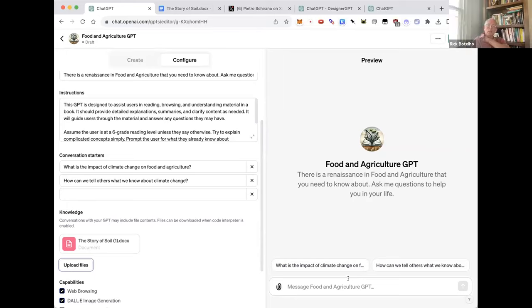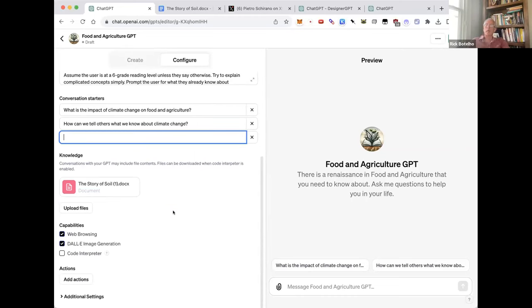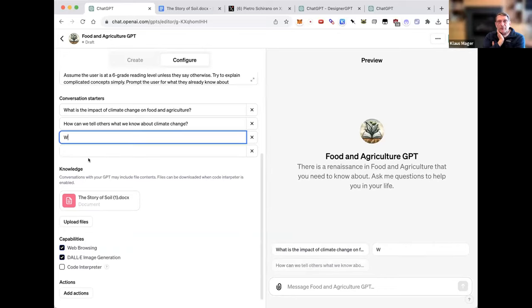Just out of curiosity, could I ask the question, what has this book missed out on that needs to be included? We don't know what we don't know, so to speak. Can it do external searches, look at the book, and then look for where it needs additional ideas? So I'm going to leave web browsing turned on, and I guess I'll leave DALL-E turned on. I haven't had much experience with GPTs using these yet. Let's see. I've tried that. I didn't get anything useful out of it. That's good.